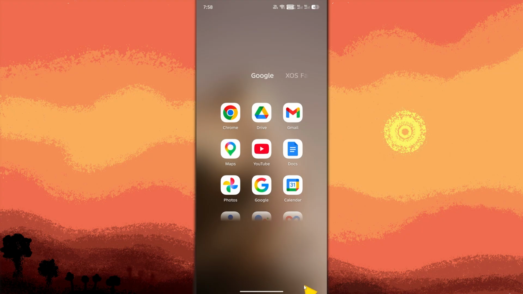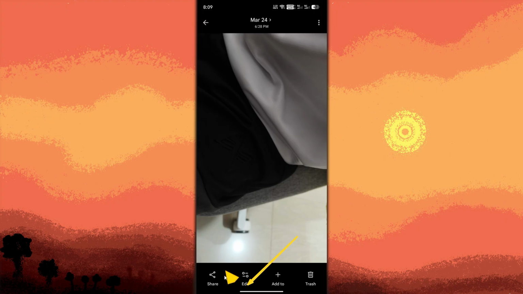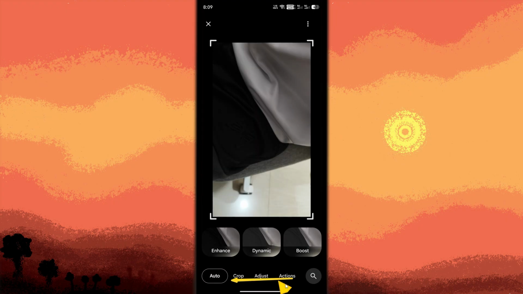To begin, unlock your Android phone and open the Google Photos app. Find and tap the photo you want to edit. Tap Edit button or the pencil icon. Look for the Markup or Draw option. Tap Markup to open editing tools.